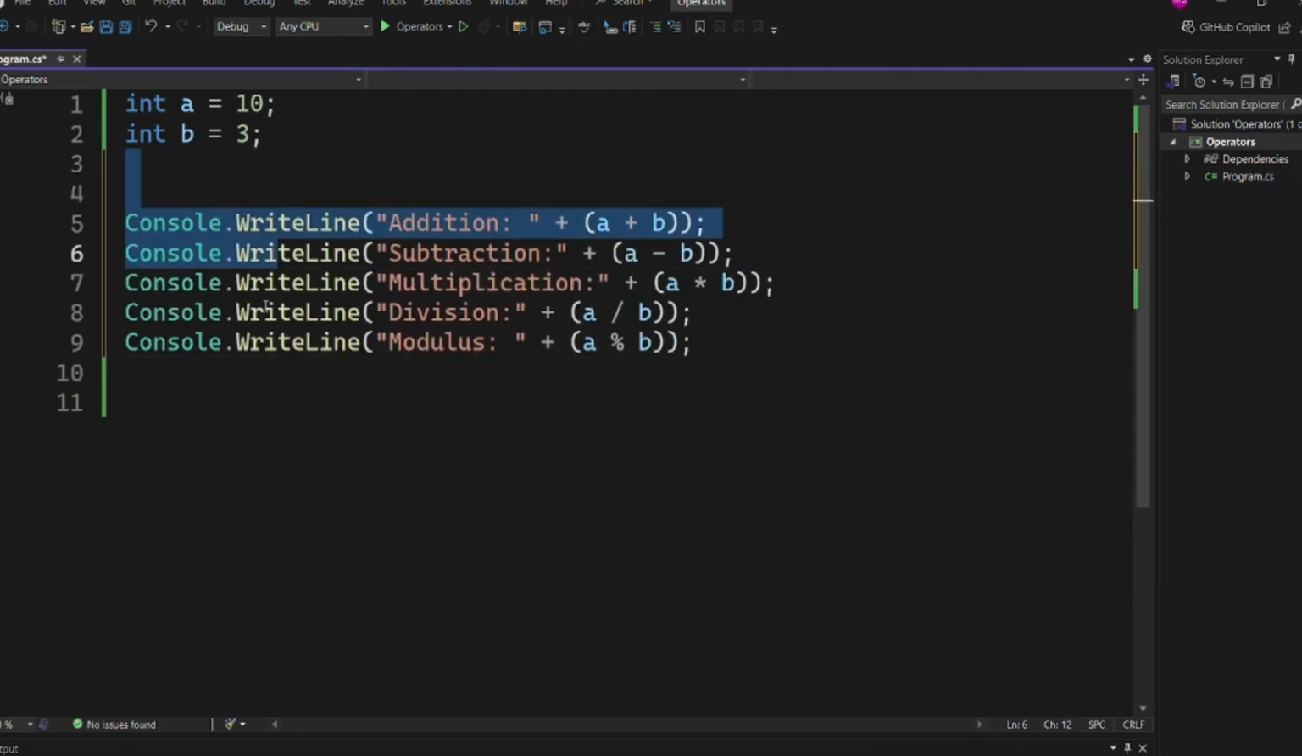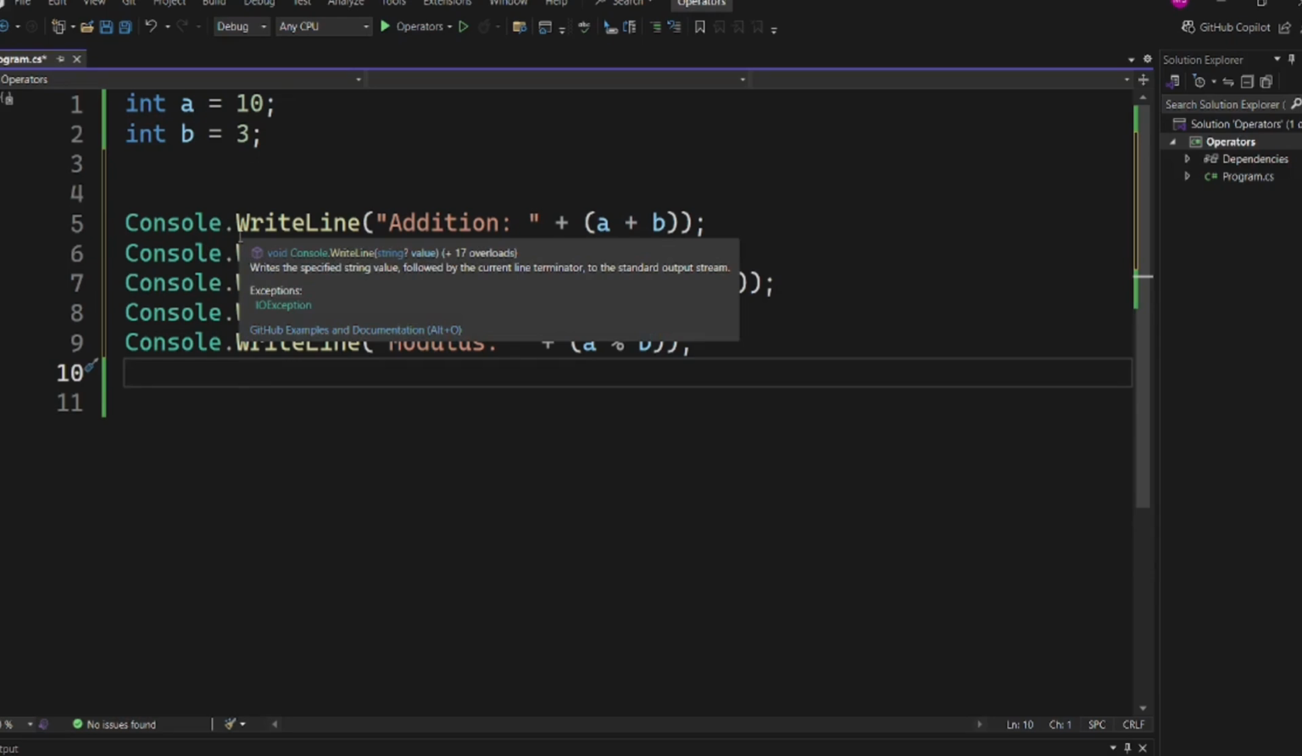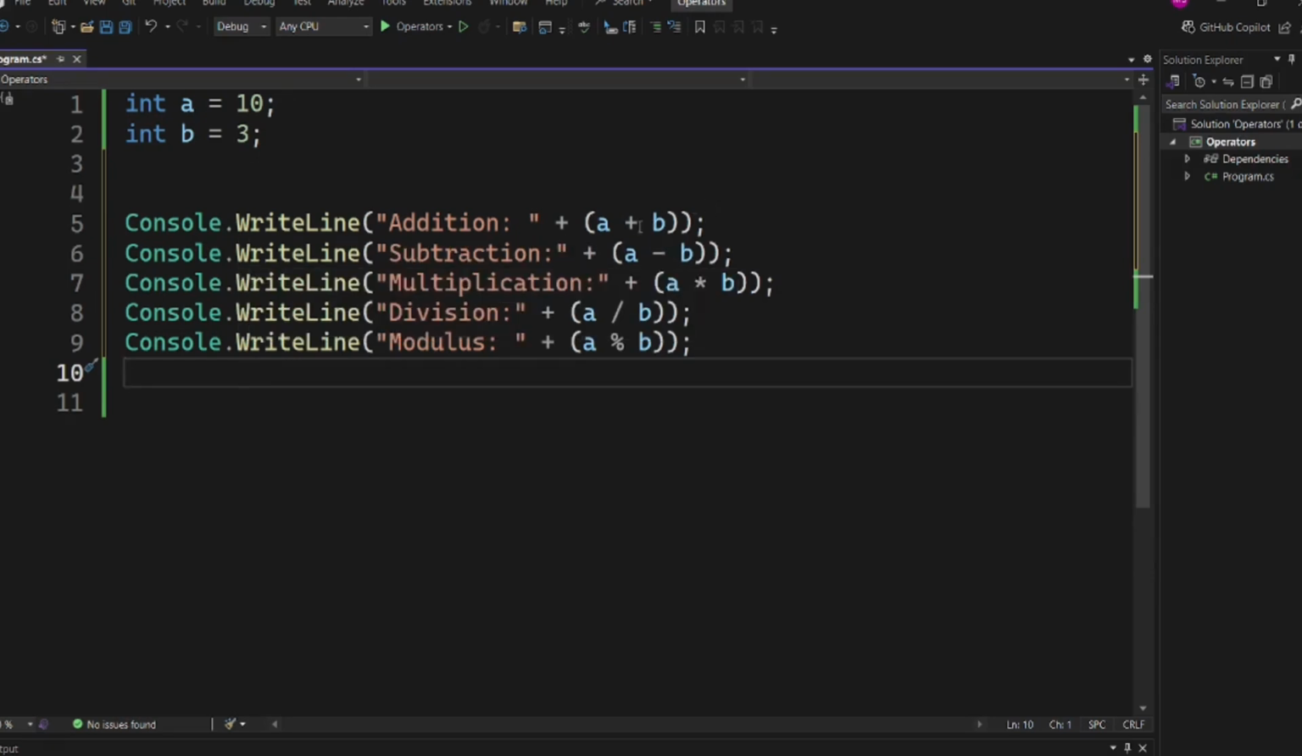I'm using Console.WriteLine to print the result in the console, and I'm performing the operation inside it itself. So a plus b computes the sum of a and b, and a minus b subtracts b from a. A star b multiplies the two values and gives the result, and a slash b means a divided by b. This performs integer division. Why am I saying integer division? Because the decimal part will be discarded after this division. It will only give the integer value.